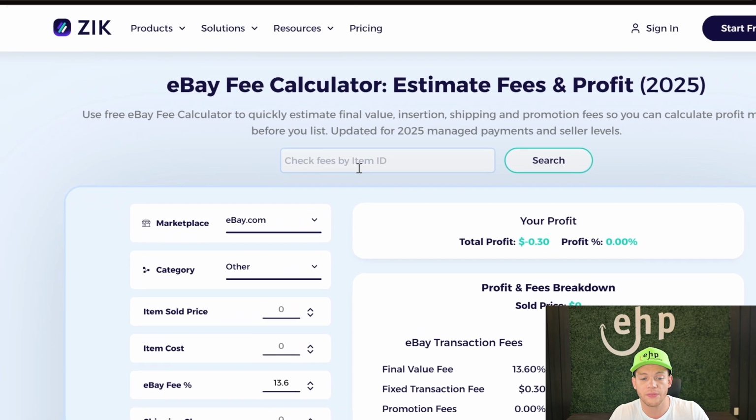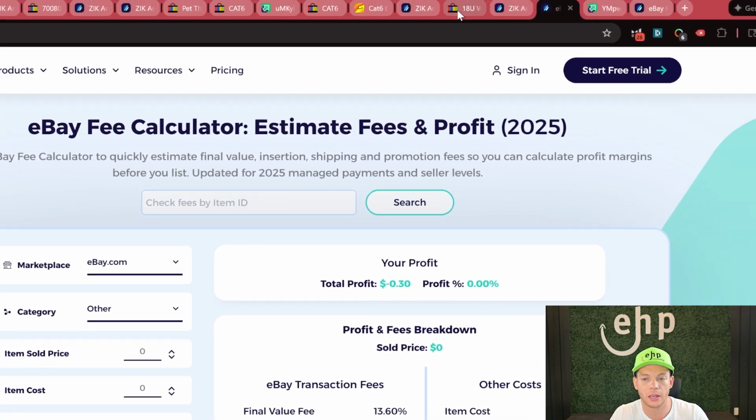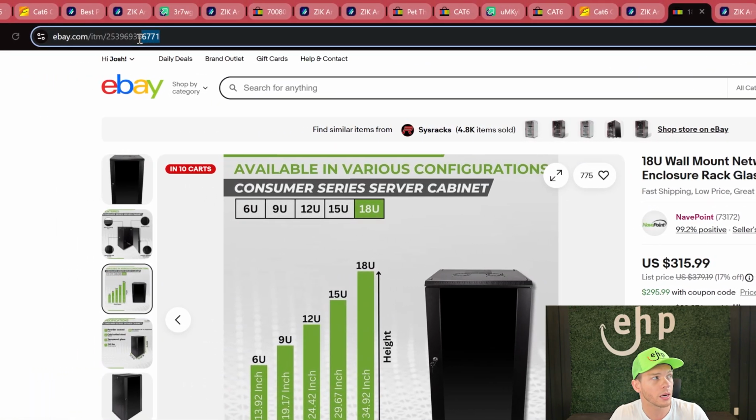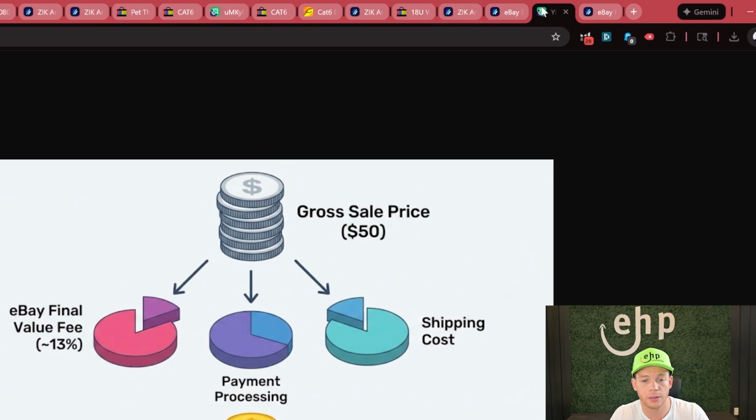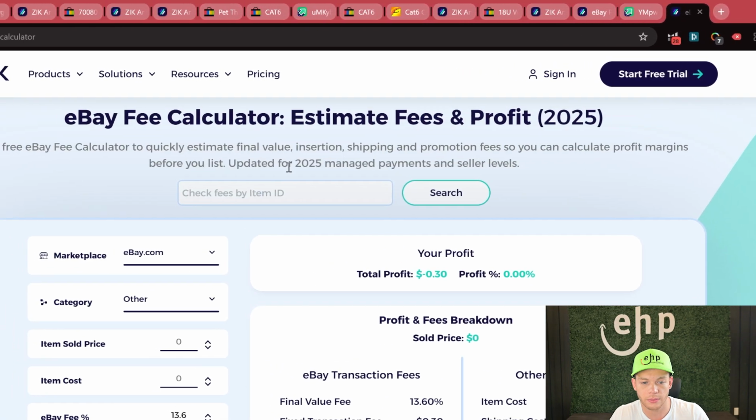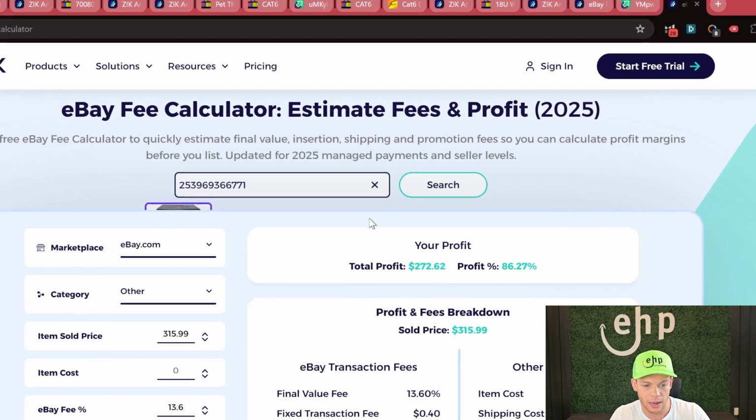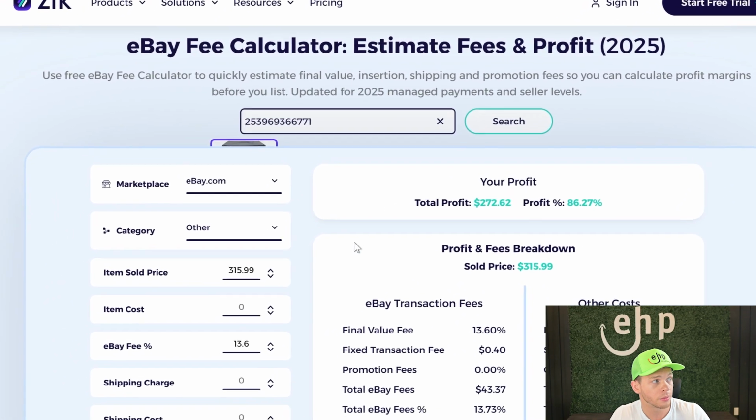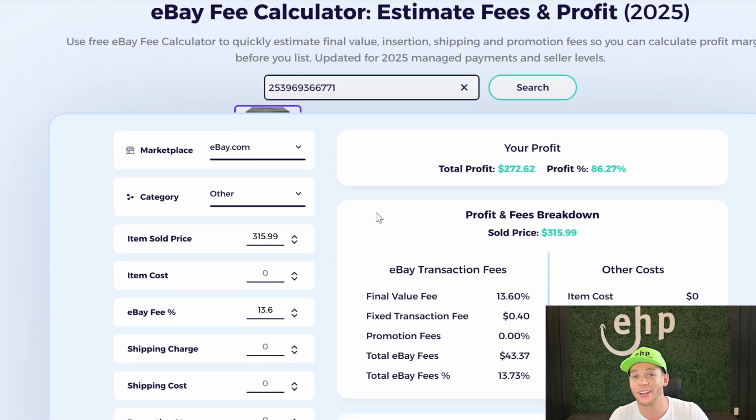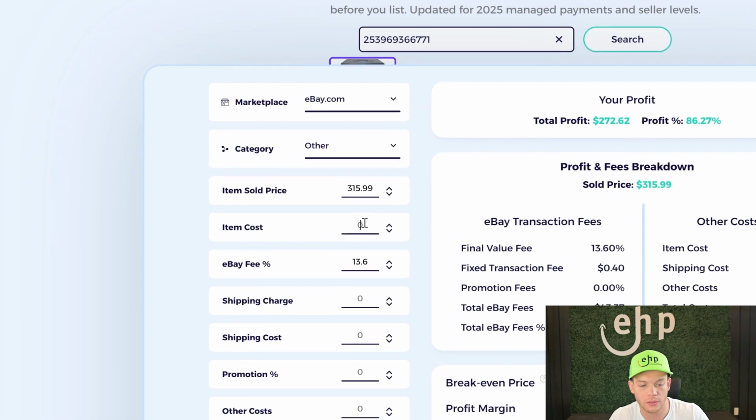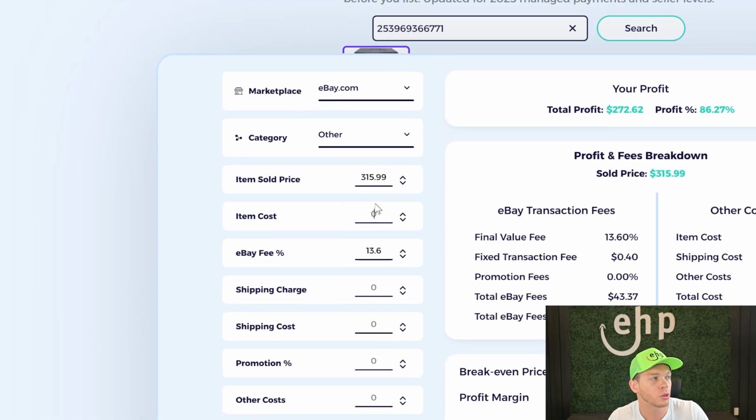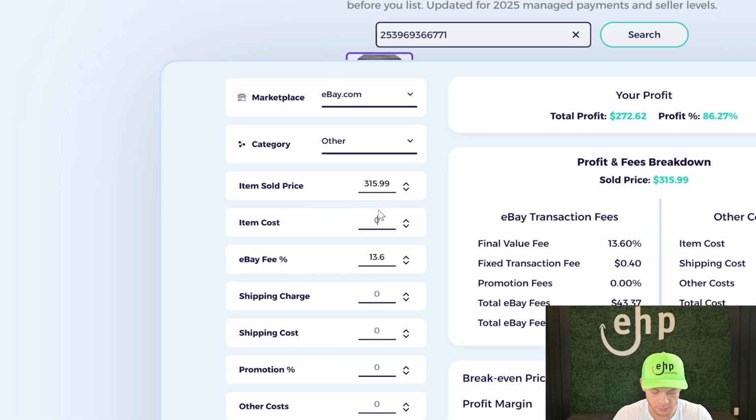You can also check fees by item ID. So we can come over here, copy their item ID. Ta-da! And then we're going to come back here. There it is. And then we're going to paste that in. And then let's see. There you go. And it's automatically tracking the competitors' fees, which makes it so easy. And all we have to do is find the item cost. So let's say the item cost was, we should be able to get this for like $40.